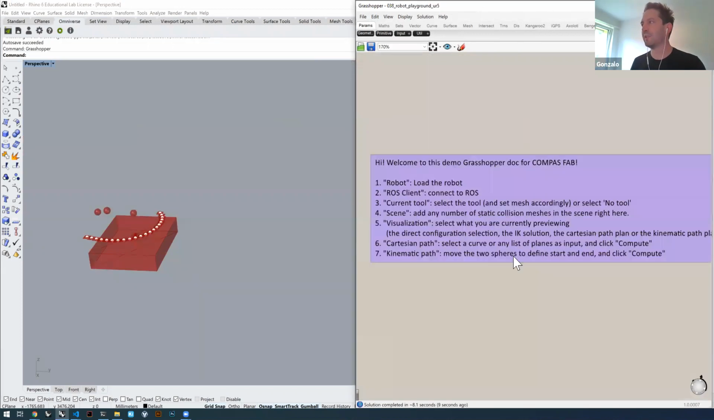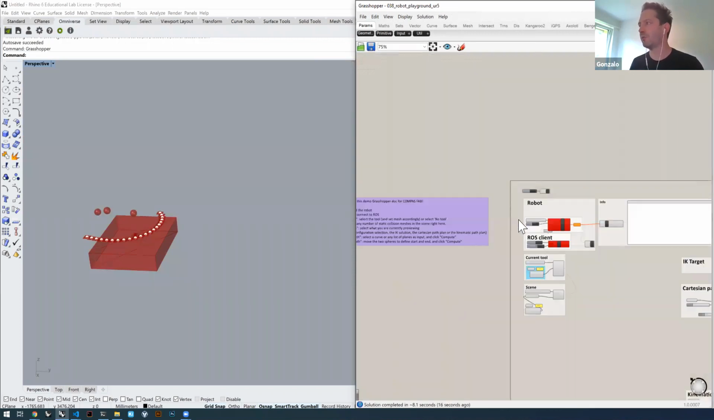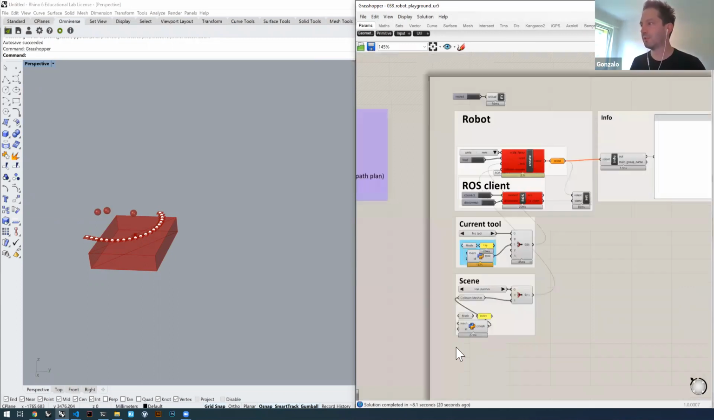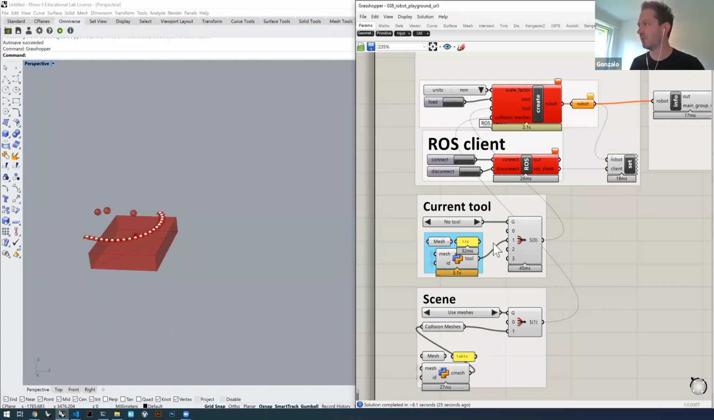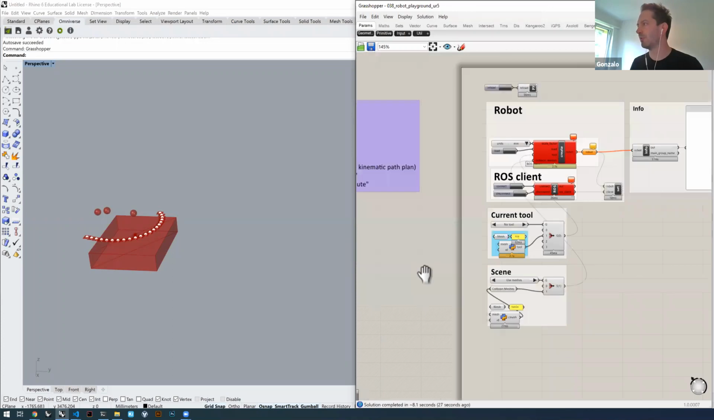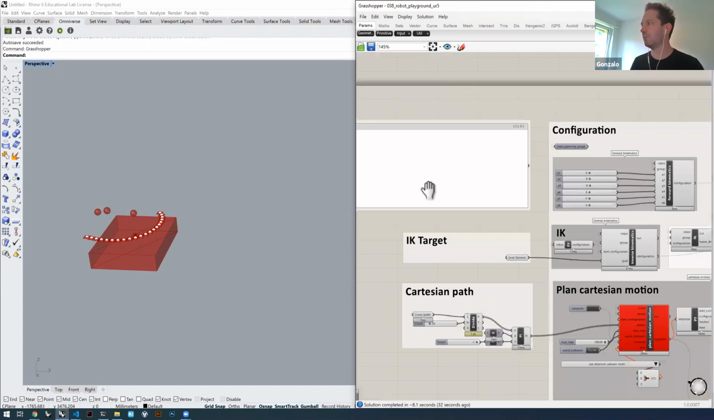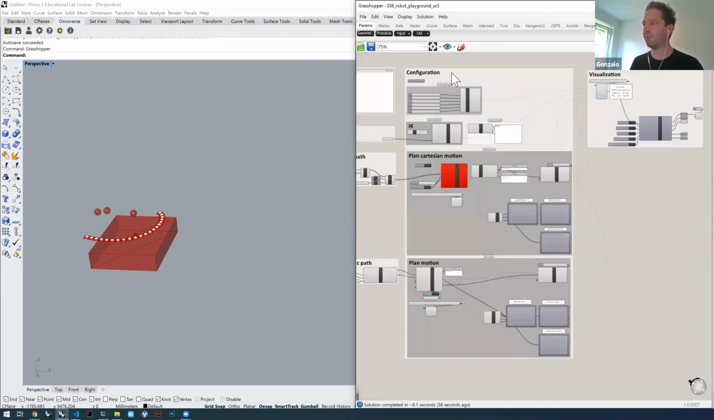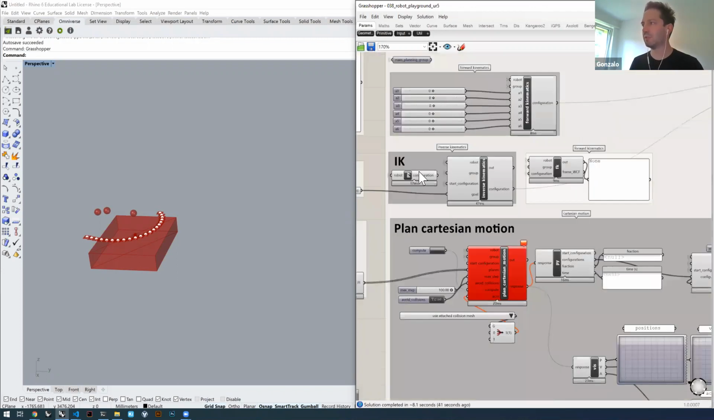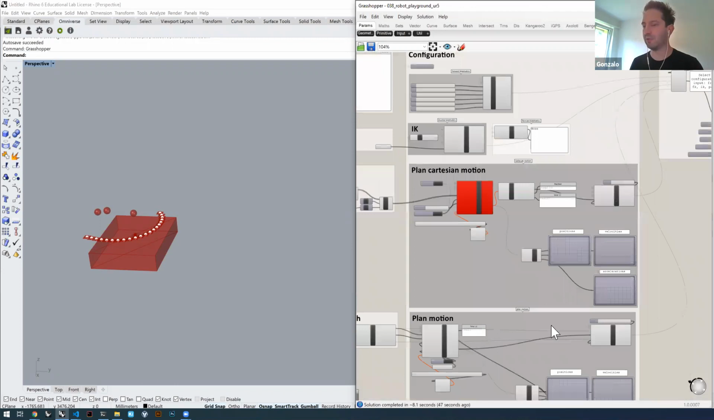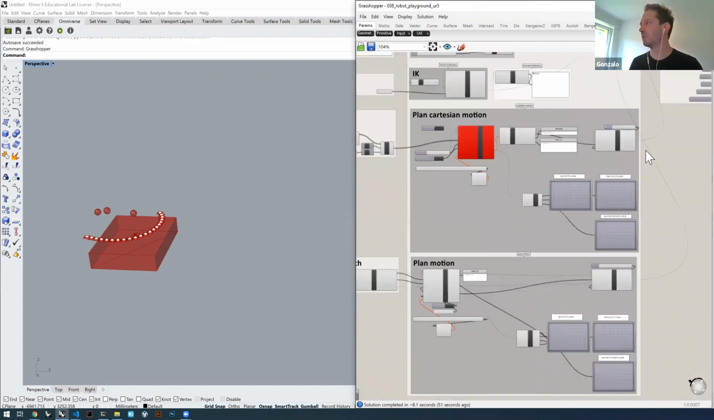So this is a demo Grasshopper file for COMPAS FAB. You have the loading of robots here, the connection to ROS here, and you can set tools and add meshes to the scene, rather simply all of that. Here there's a big panel with information that is just to show things. And over here we will see the 4 topics that we have seen: forward kinematics, inverse kinematics, Cartesian motion, and kinematic motion. They are all available here, and then the visualization part.